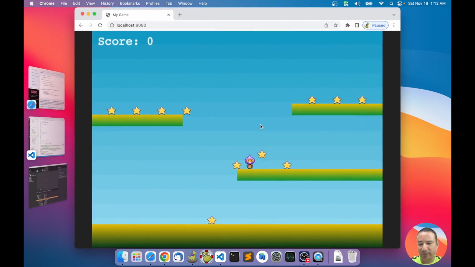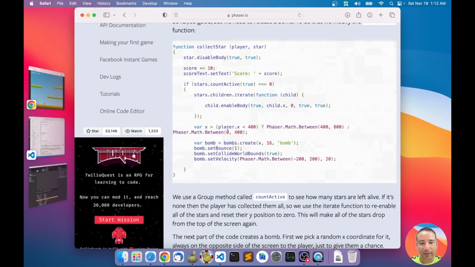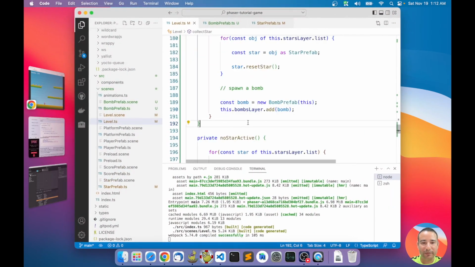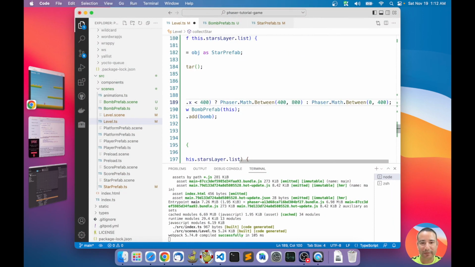Let's try here if this is going to work. I'm collecting the stars. A new bomb here. Oh, but remember, I'm missing something here. I have to place the bomb here. I will explain this here. Let me show you the X of the bomb.